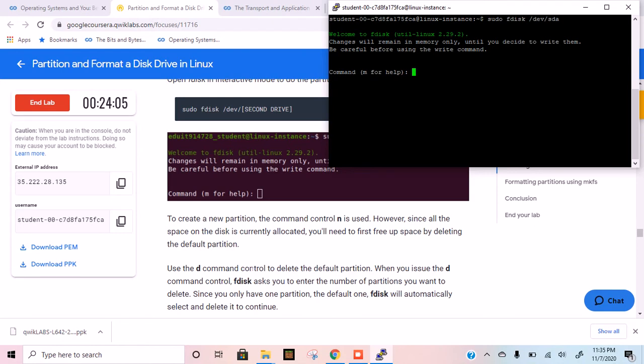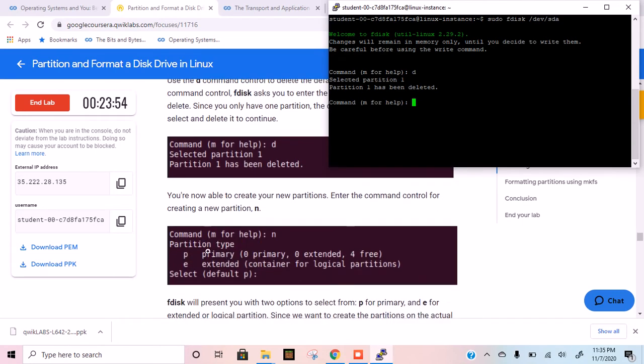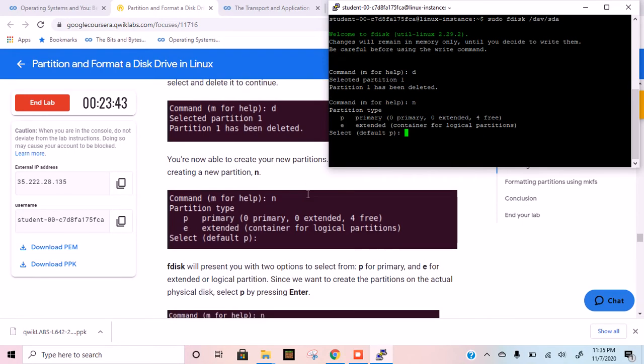Use the command D to delete. That's what they want you to do first. As you see here, it worked. Partition 1 has been deleted. Okay. Now you want to click N. So first is delete, as in D, and then it's N. So it looks like we're going good.